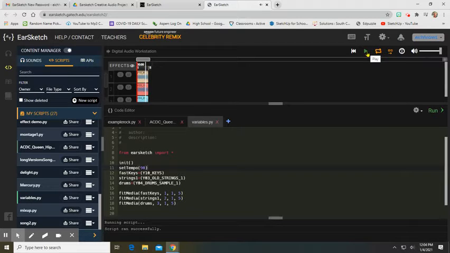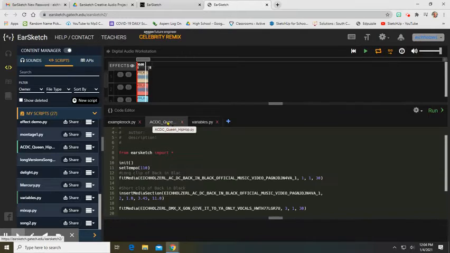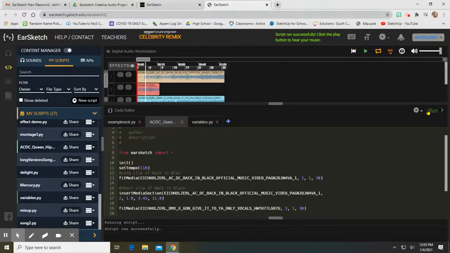And EarSketch has got some built-in samples of sound and music that you can use to program with. You can get actually a little bit more creative. You can use parts of songs and mix them and mash them up together like this. This is one that I made using AC/DC and DMX and a few other things. Let's check this out.